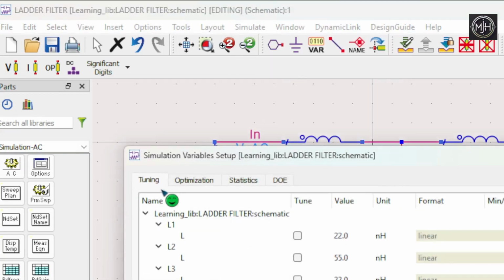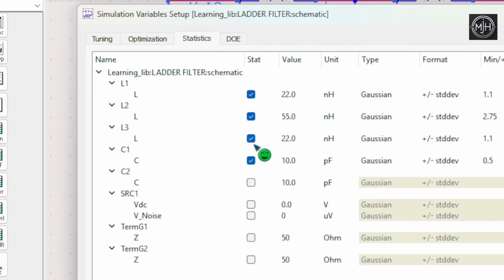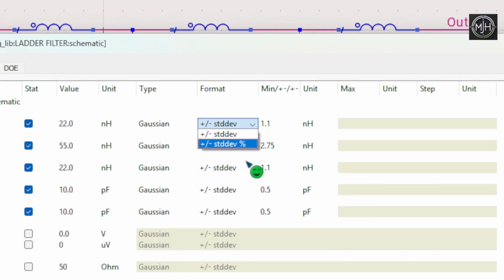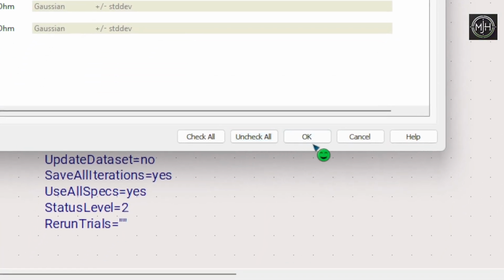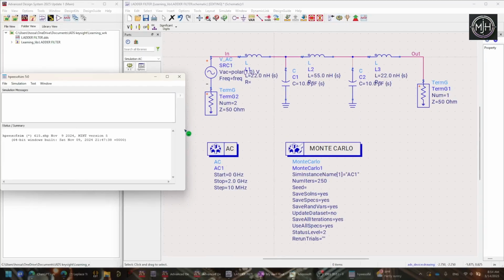As you go there, you can see tuning, optimization, statistics, and then DOE. Then we're going to go to statistics, and we're going to select these values because we want to vary them with tolerances. All right, so I have 5 of them. You can do a standard deviation, or you can do a percentage. Sometimes I do percentage, sometimes I don't, but I don't really care right now. I'm just going to give whatever ADS is choosing because it's just a tutorial. So let's click OK, and now let's run it and see what we get.